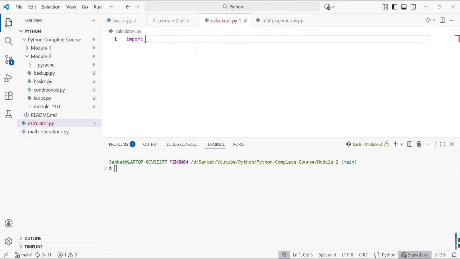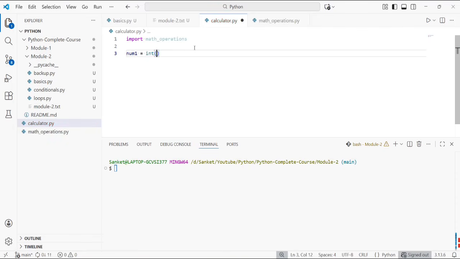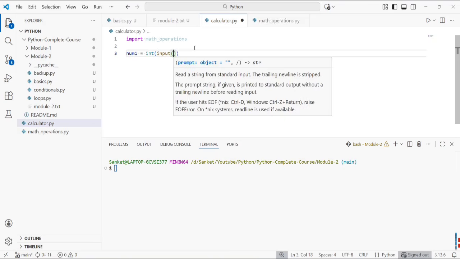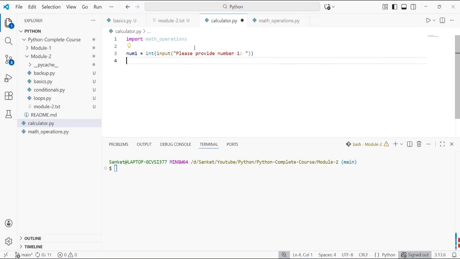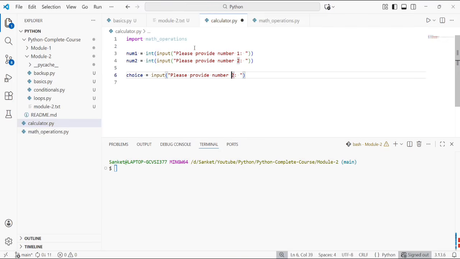And in calculator, what we will do is import math_operations. Now our job is to take input from the user. So we'll take integer input, and we'll use the input method to take the inputs. We'll ask the user to please provide number one, copy paste this, number two, provide number two. We'll ask them to choose the operation and we'll take the choice. Provide operation.